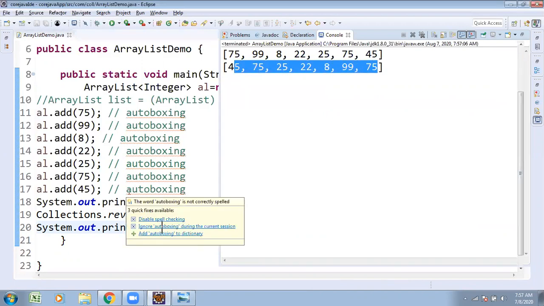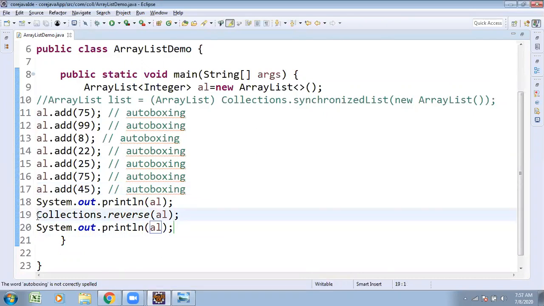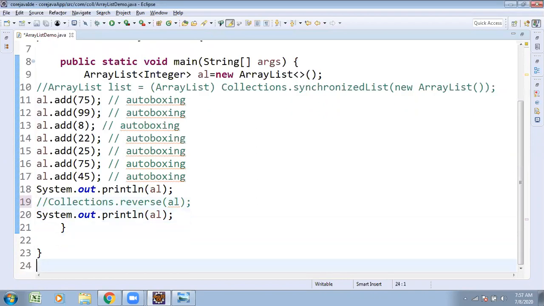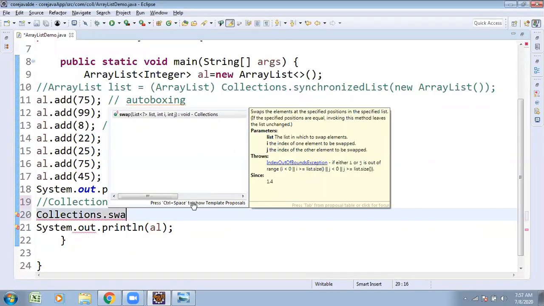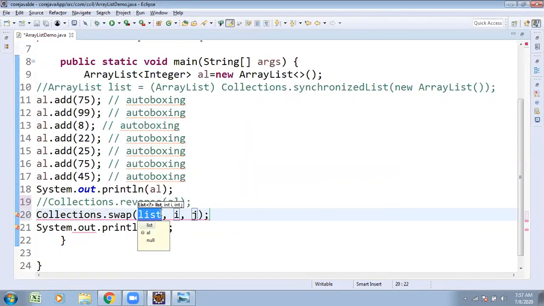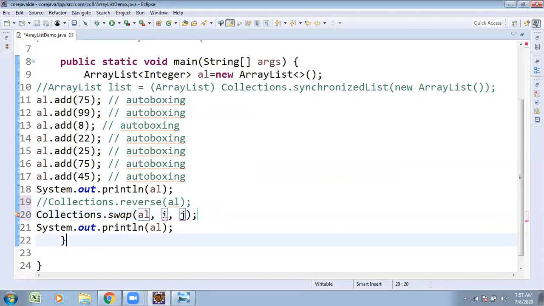Sir, I don't want to reverse, sir. I wanted to interchange the elements. Collections dot swap. Collections is one built-in class, and the swap method interchanges two elements. So AL is my collection, index of 2. The I value and J value can also be passed dynamically. Index of 2 to index of 5, exchanging the index 2 position with the 5 position.